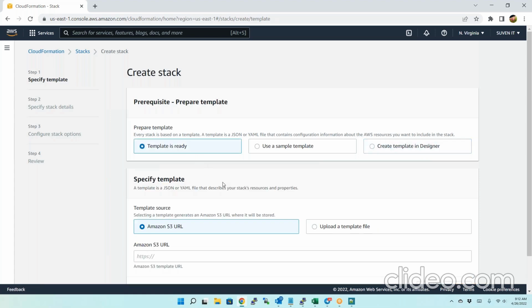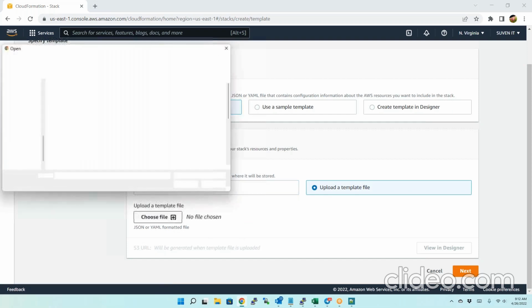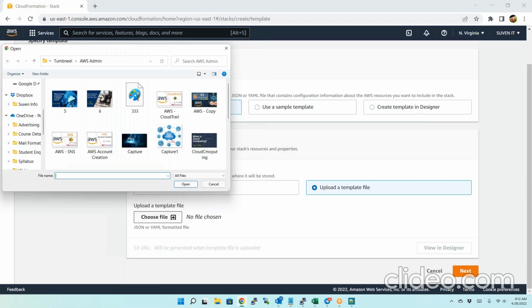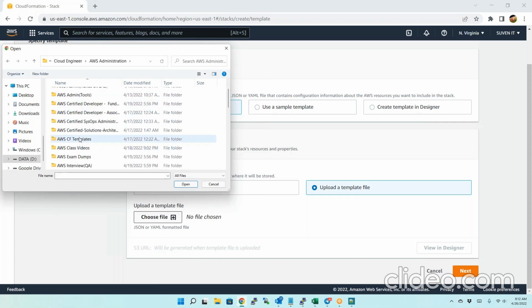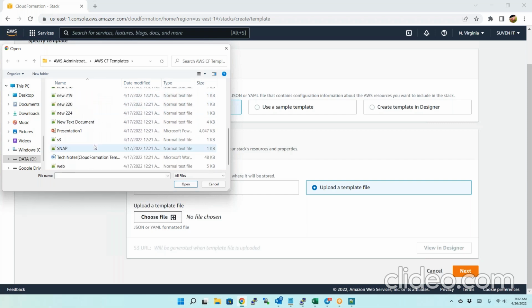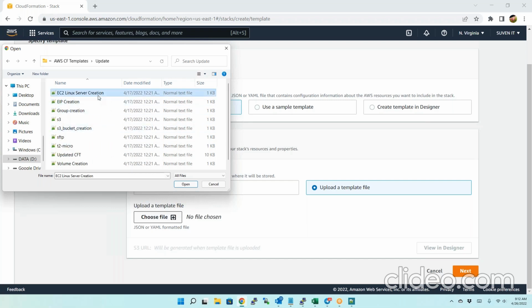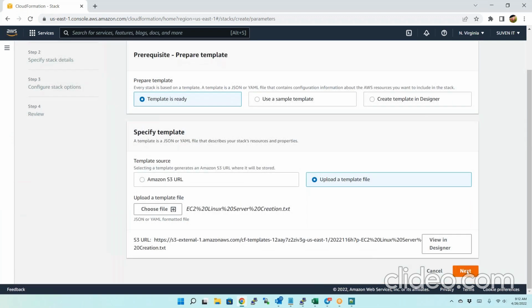So let me go with the template. I already have a template. You can keep the template in S3 storage and use the URL. That is option number one. You can also use a template ready on your desktop. You can browse the desktop template. Here I have some template locations, something like server deployment related templates. If I go here, I can browse the template file and click next.